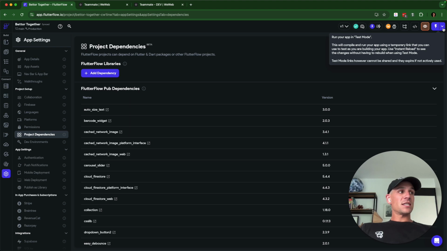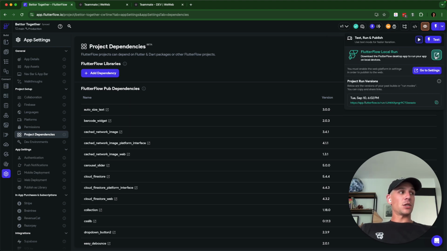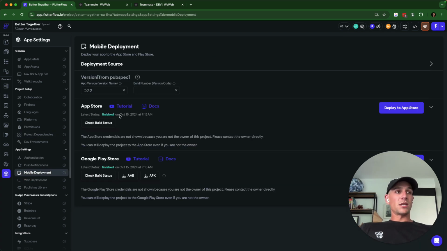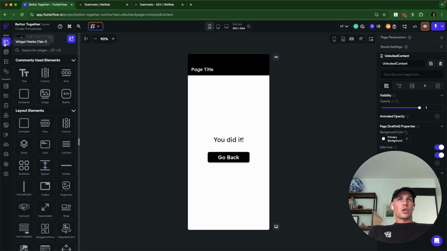And then all of this is very simple to test and deploy. We can run it locally. Again, very much like a traditional development environment. We can also run it online and test it in run mode or test mode here. And then when we want to, we can deploy it directly to the app stores from FlutterFlow. What does this mean for you?